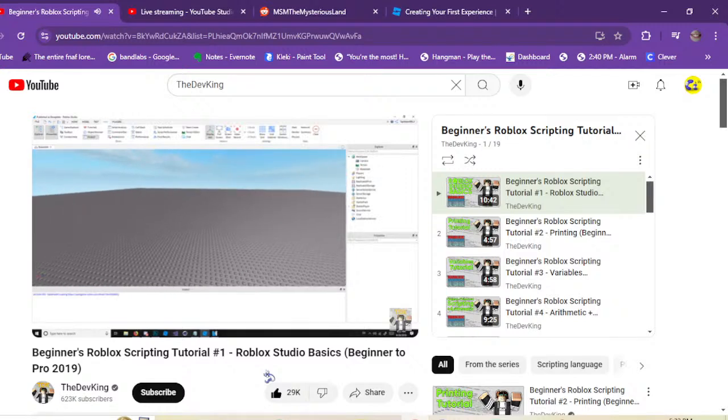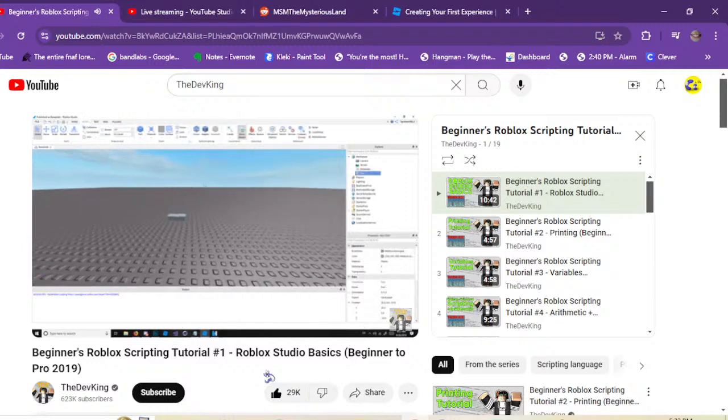Anyways, let's go ahead and insert a part. To insert a part, you're going to want to go to the Home tab or the Model tab, and then click the Part button. Pretty simple, not that hard.